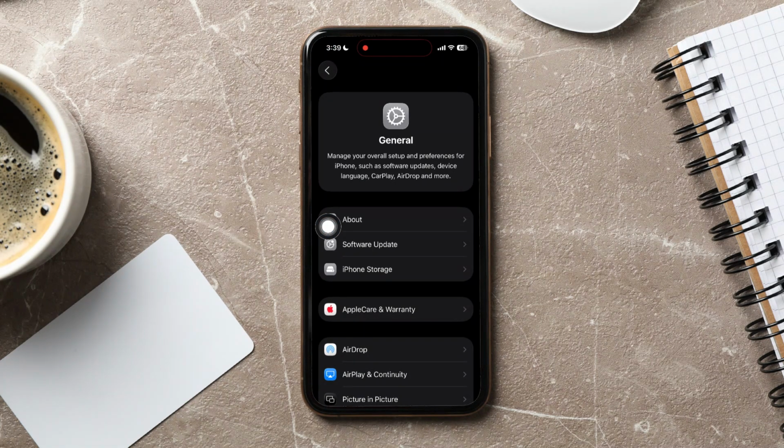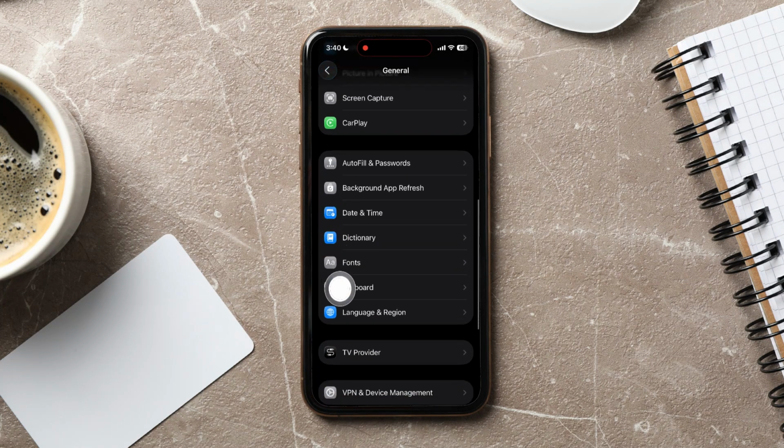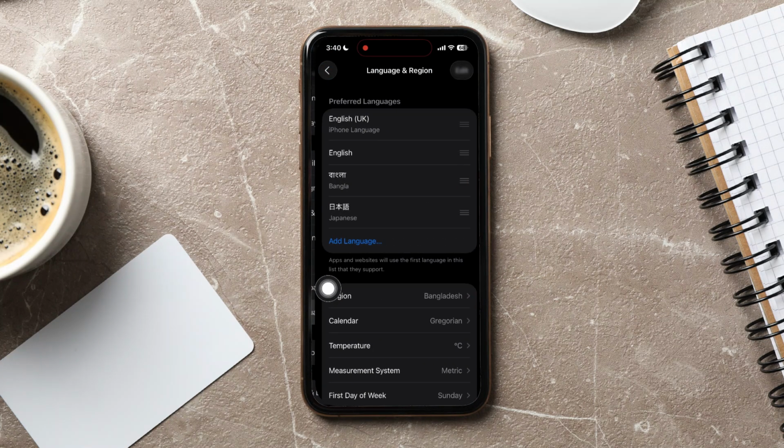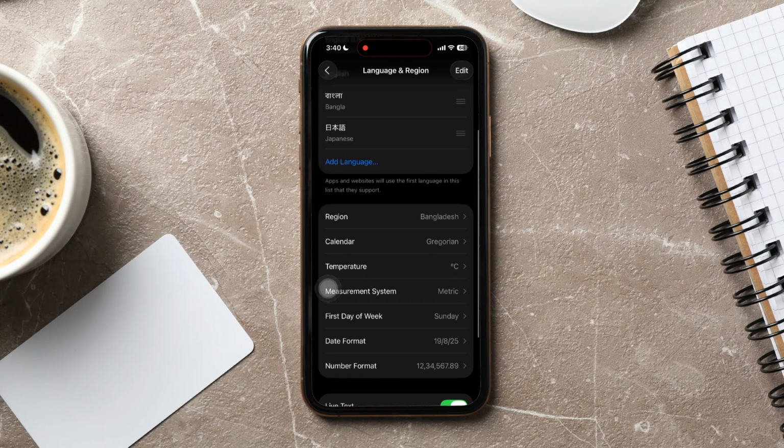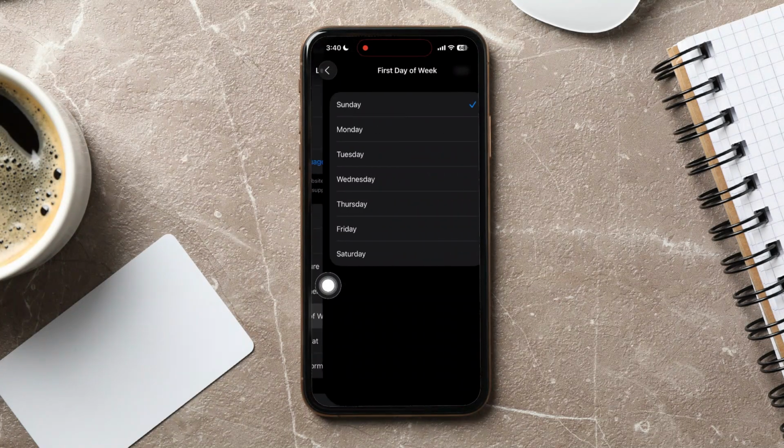Inside the General menu, scroll down until you find and tap on Language and Region. This section allows you to manage the iPhone language, region formats, and other related settings for your device. On the Language and Region screen, scroll down to find and tap on the first day of week option.